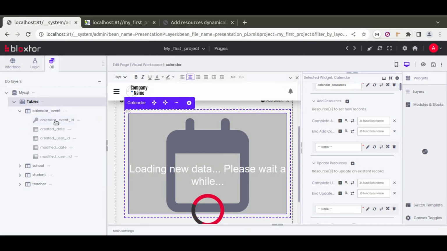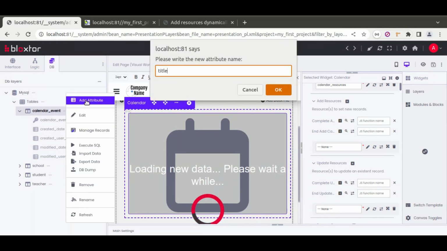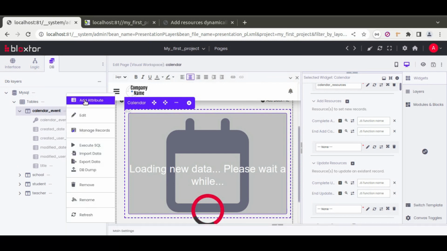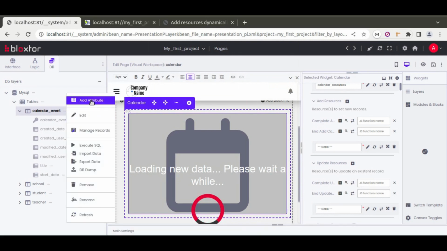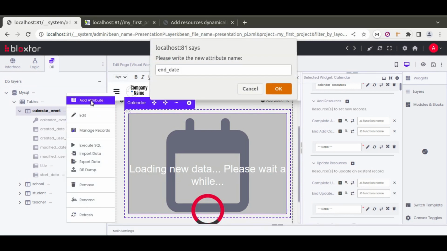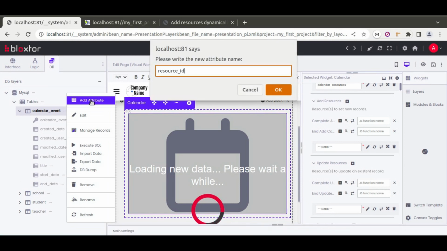And here it comes by default with these attributes, and what we want to do now is add an attribute to have the title of the event. We want to add another attribute to have the start date of the event, another attribute to have the end date of the event, and another attribute to have the resource ID.